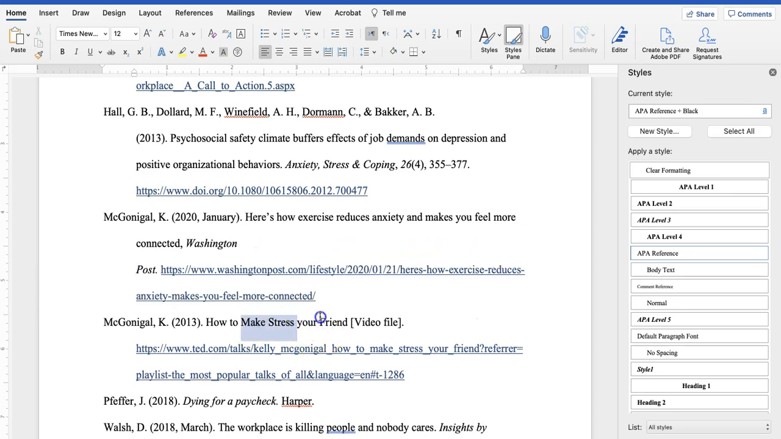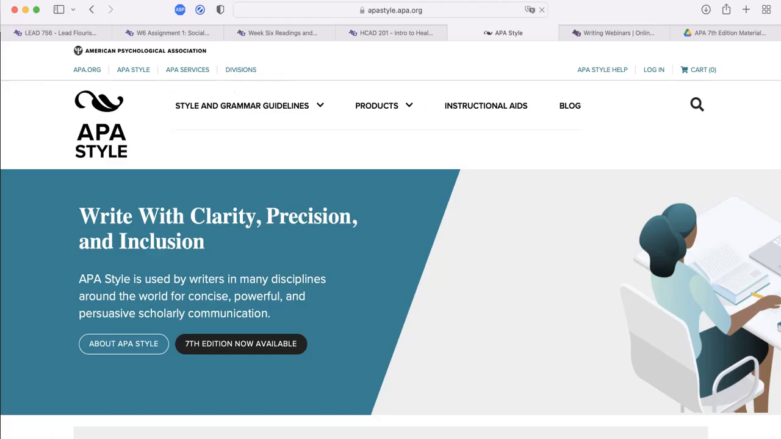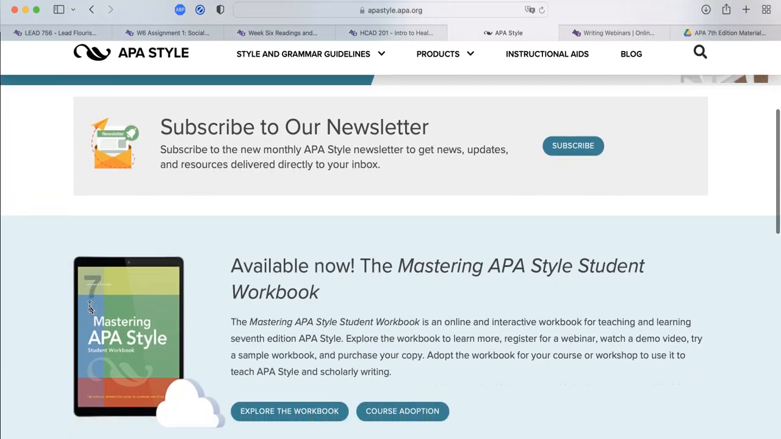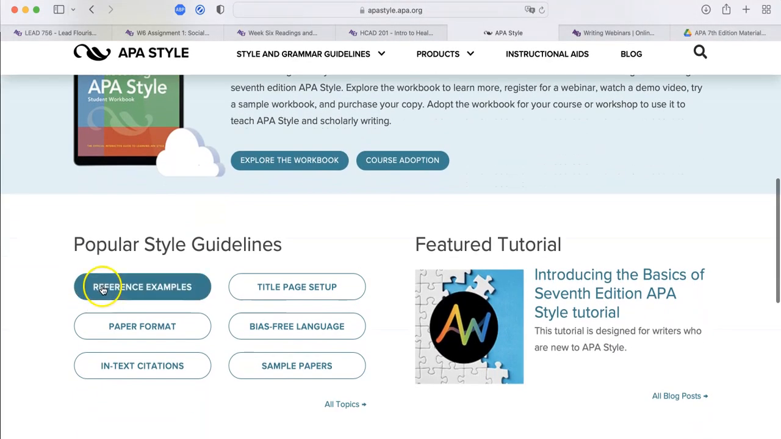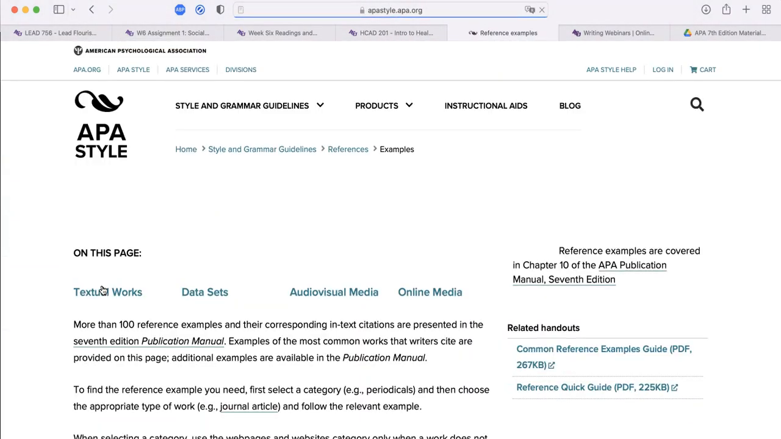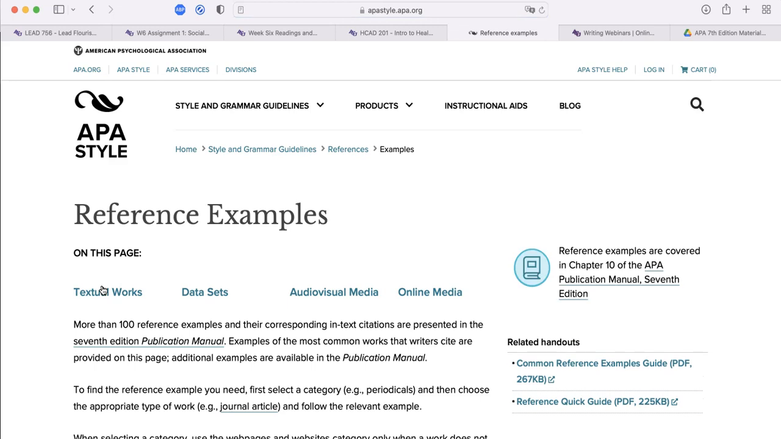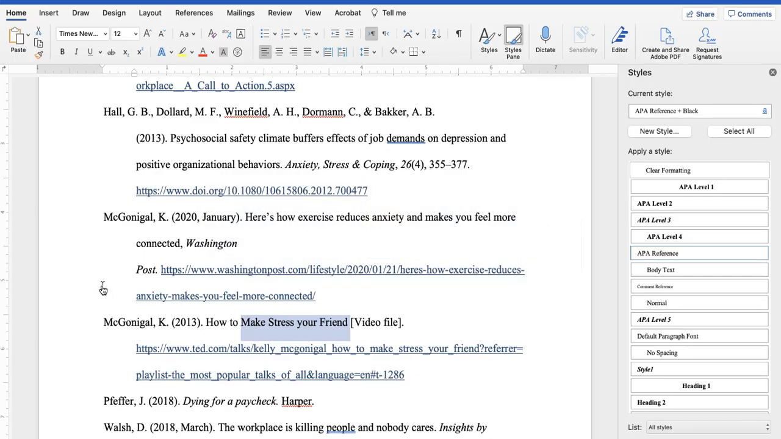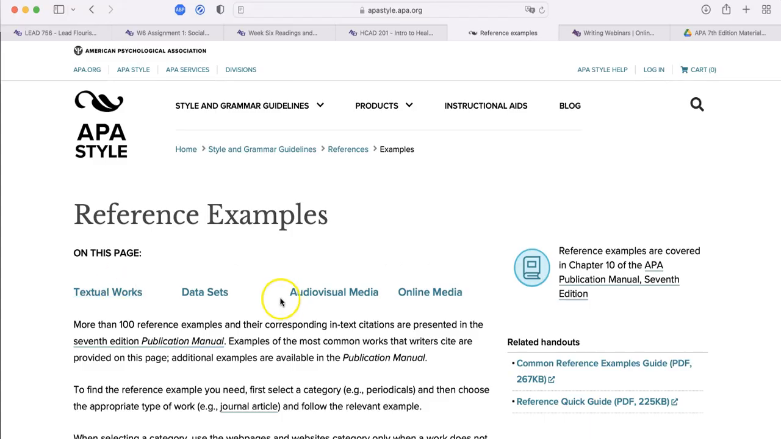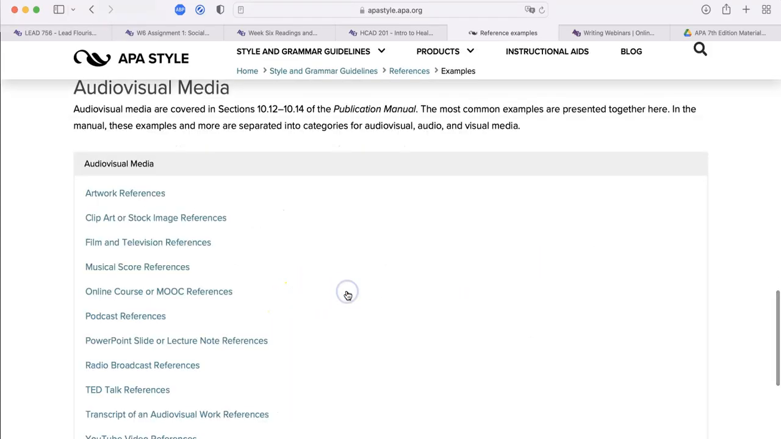So here, let's take a moment to look at the APA style guide. If you go to apastyle.apa.org, we see that there's this reference examples section. The reference we were just looking at is a TED Talk video. And as it happens, let's look at audiovisual media.